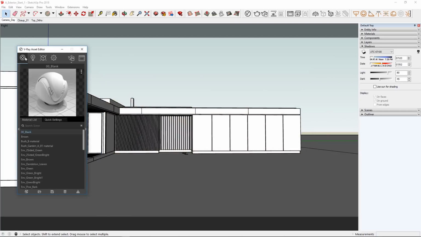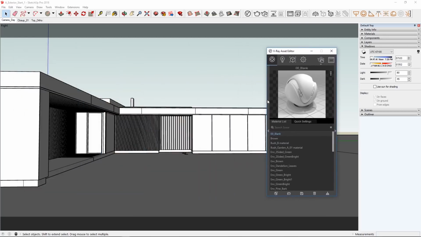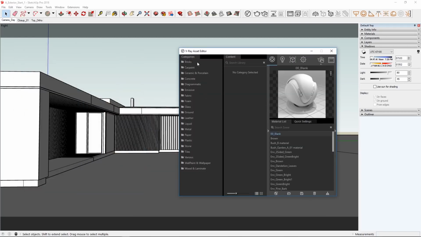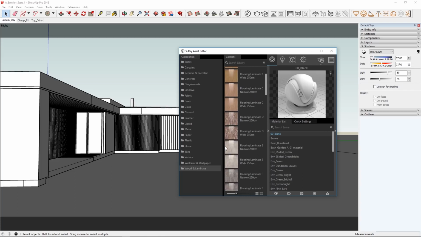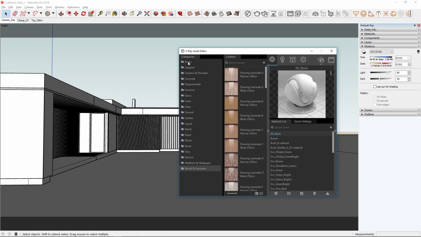If I go to the Materials tab in the Asset Editor and expand the menu to the left, you will find the material library that comes with Vray for Sketchup. Currently, we have over 500 ready-to-use materials that are separated in different folders. We have bricks, concrete, glass, fabrics, metals, and many more.